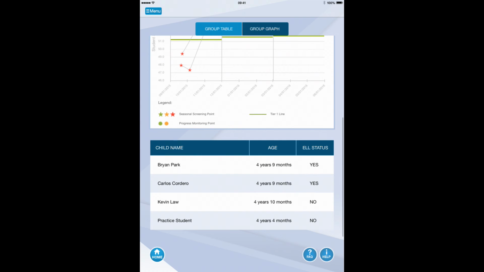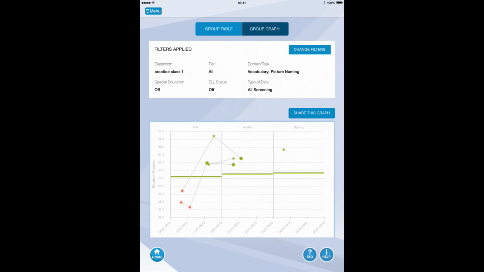By looking at a group snapshot of all students in a class, we can see which students are progressing from season to season, which students are performing relatively the same across time, and which students are candidates for intervention. Please note that we can share this graph with others in the same manner as the individual graph by simply touching the Share This Graph button and entering in a recipient's email.